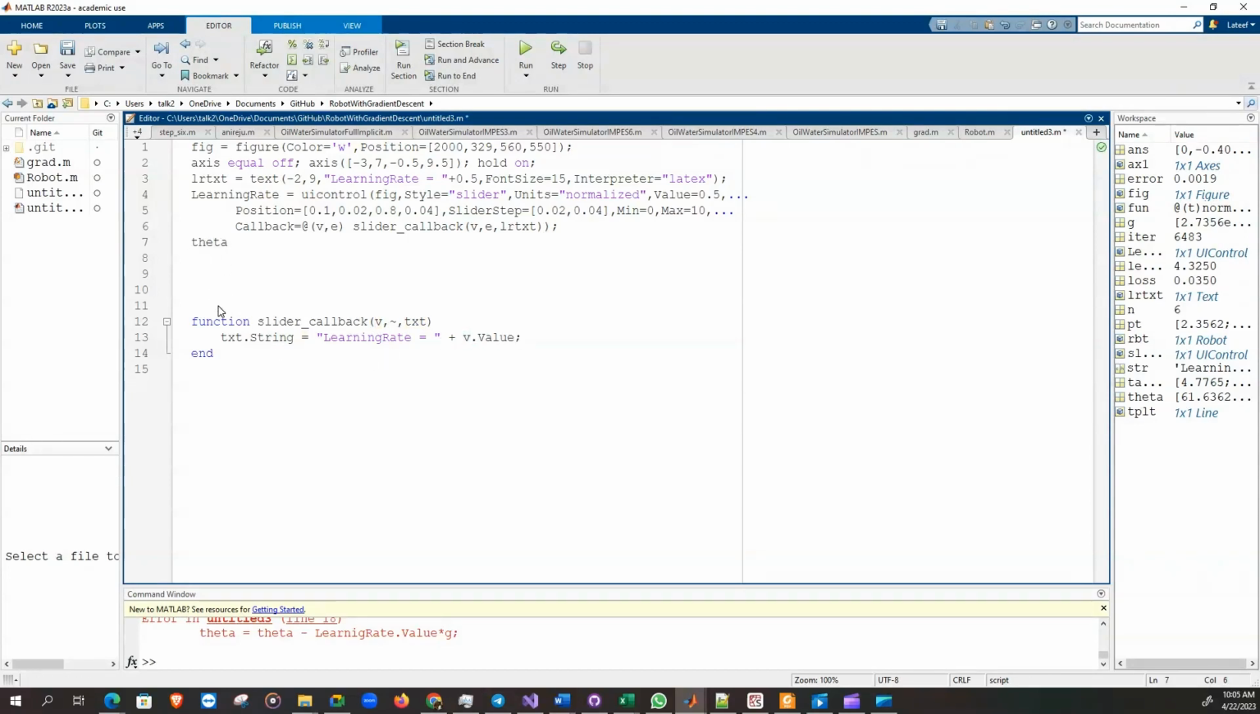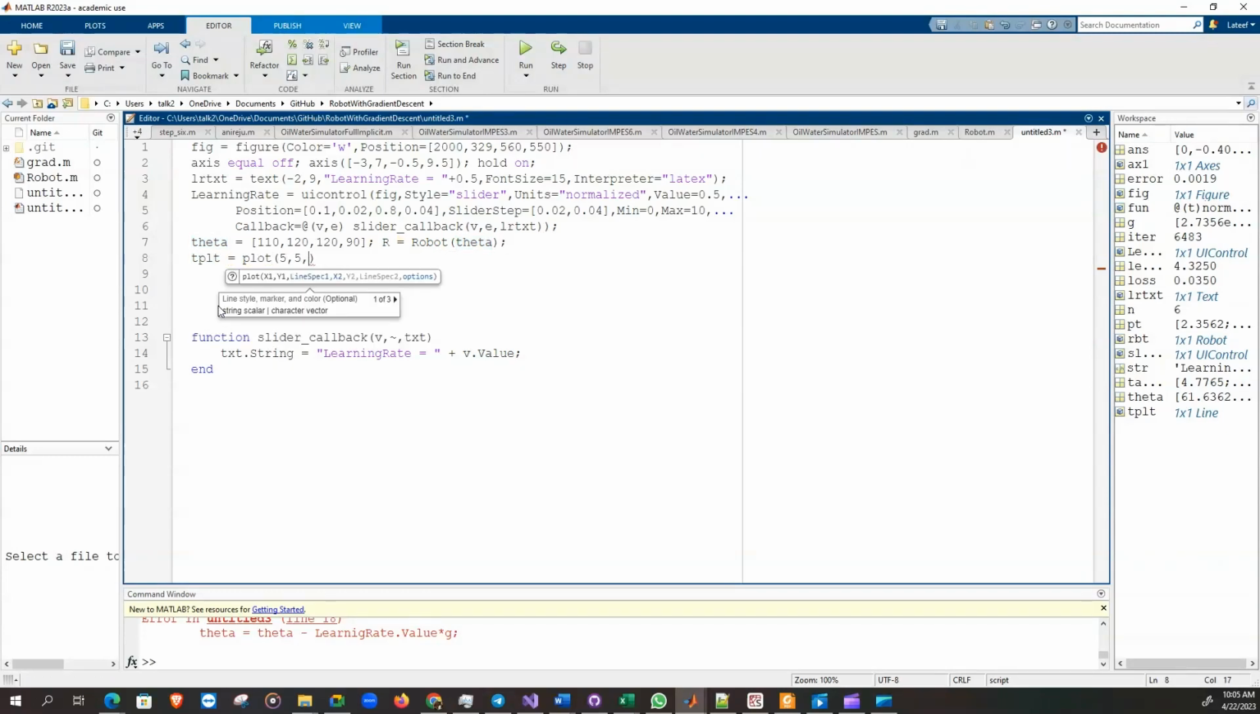Now we add the robot to the environment. We define the initial theta. That's the initial angular state of the robot. We do this by simply creating an instance of the robot using the initial theta we defined. Then we add a plot handle for the target.